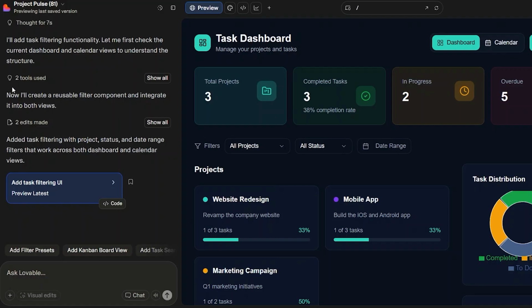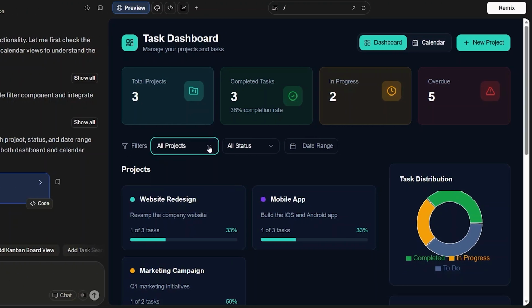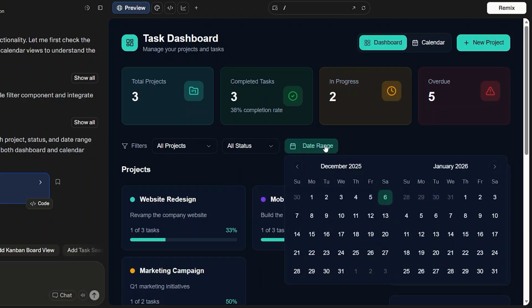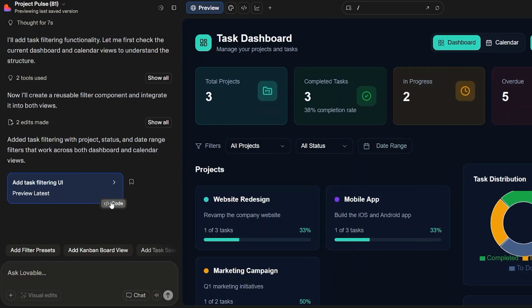It says over here that it will create a reusable filter component and integrate it into both views. Now, over here in the visual, we can see this is where the filter is. You can filter any of the projects. You can filter out the statuses, and you can select a date range. So these filters have been added. And this is the code for it. So if you want to make any changes, or refine it in any way, you can do that.